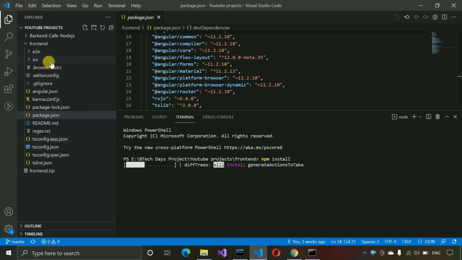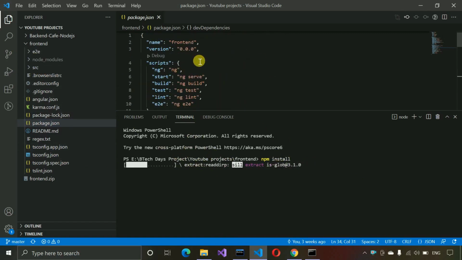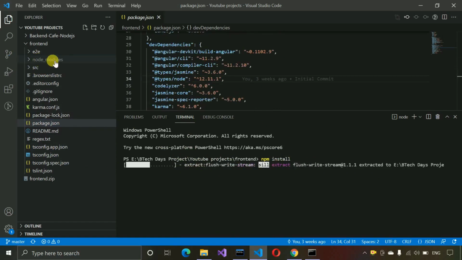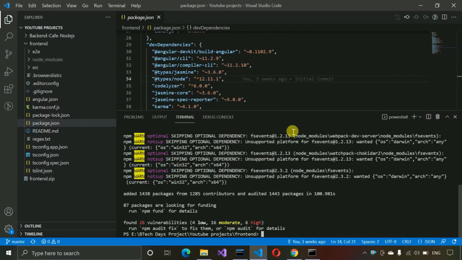Just wait for a few seconds and it will install all these packages which you are seeing inside this one. So let it install. It will take a few minutes to install all the packages or dependencies, you can say. So now here you can see all the packages have been installed successfully.